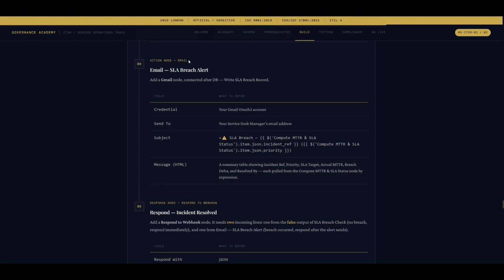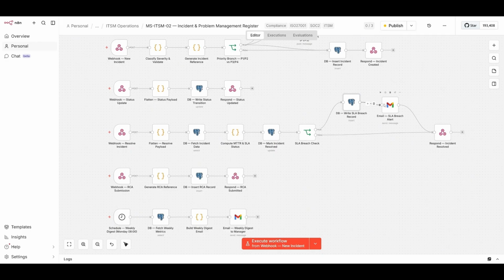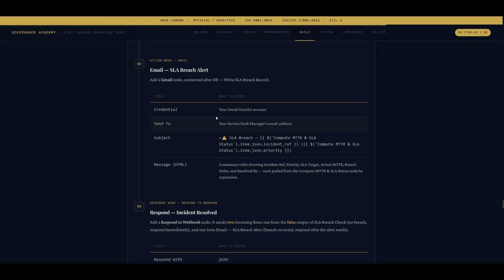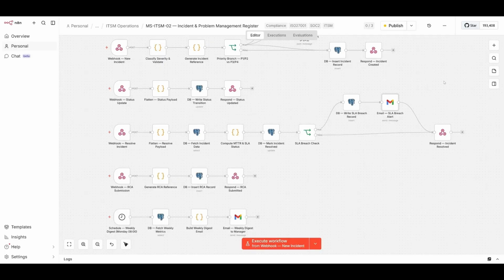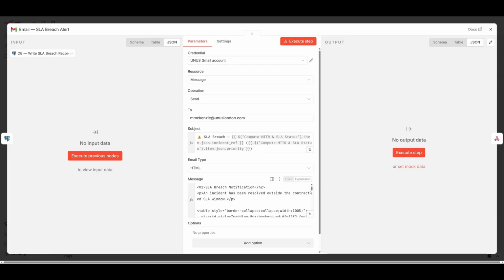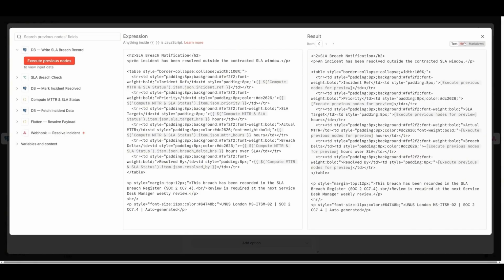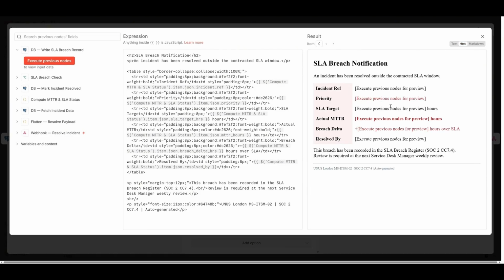All right. And then next to it, you're going to set up the notification, which is going to be an email. Again, you set up your credentials. The email is going to be sent to the service desk manager or the service delivery manager. The subject line is going to be breach, and it's going to have an HTML summary of that breach. And if we go in here, so you've got a summary of the breach itself.